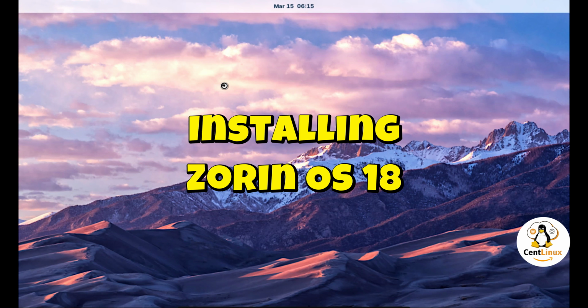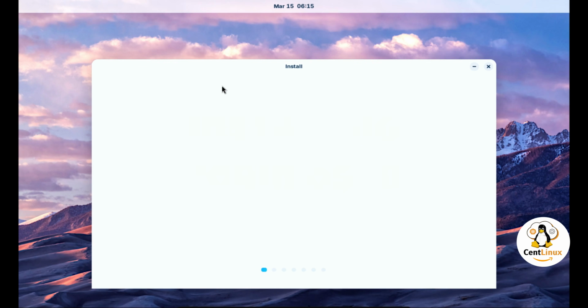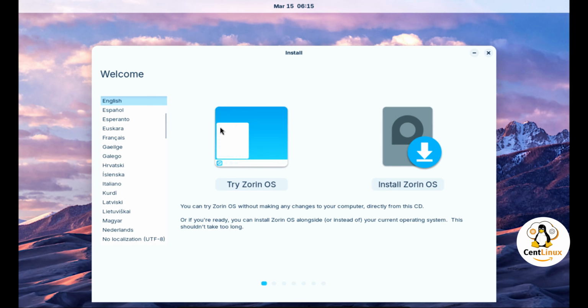Once you boot into the live environment, the Zorin OS installer will automatically launch. From there, you can simply click through the prompts to begin installing the system.